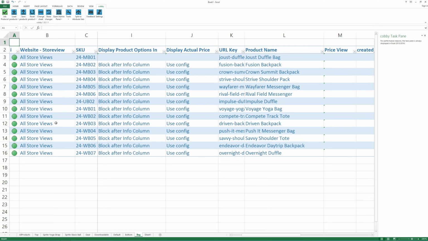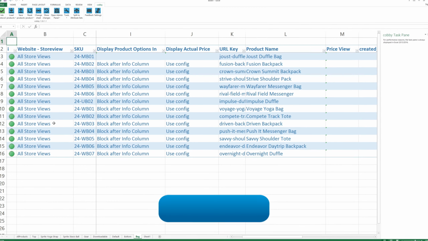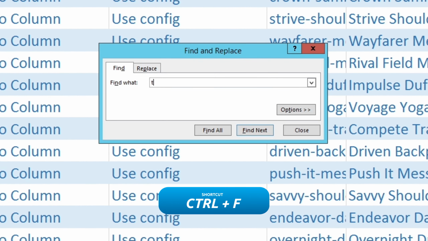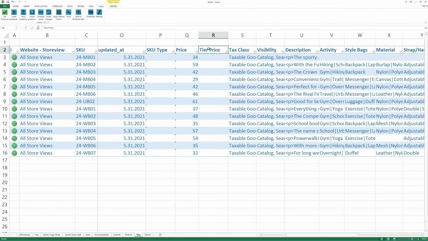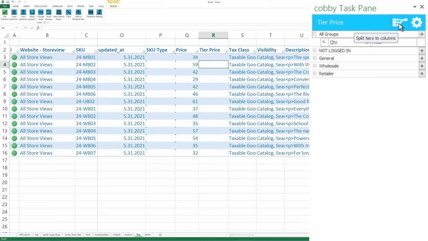Okay, so the next step is to find the tier price column, so hit Ctrl F to search and type in tier, hit enter, here it is. Now, if we click anywhere inside the tier price column, you can see that the Copy task pane appears. And if we open up all groups, for example, you can see that this is where we would add tier prices manually, but that's not what we want to do.